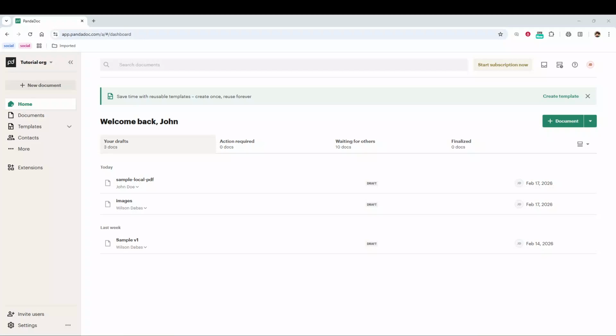In today's video, I'm going to teach you how to send a Pandadoc file for a signature. We'll walk through the entire process from uploading your file to placing the signature field, all the way to sending it out for signing. Feel free to follow along in your own Pandadoc account as I go.